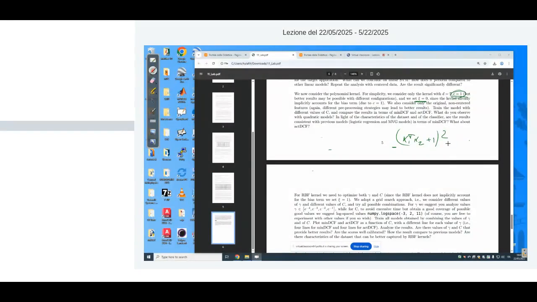If you develop this, you will see that there is already a +1 at the end of the kernel in any case, because this will be (x1 transpose x2) squared, plus 2 times x1 transpose x2, plus 1. So there is already a term that behaves like the bias term. So there's no need to actually add an additional value for the bias. So here in this case, you can use the term equal to 0.